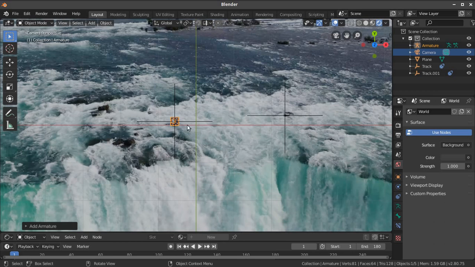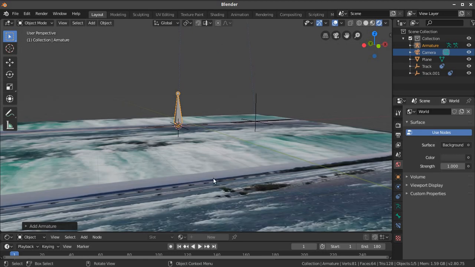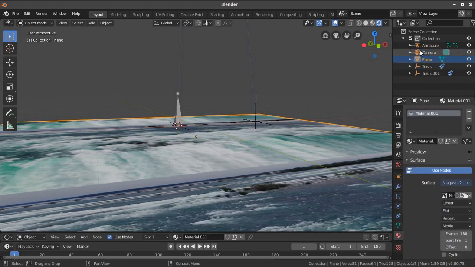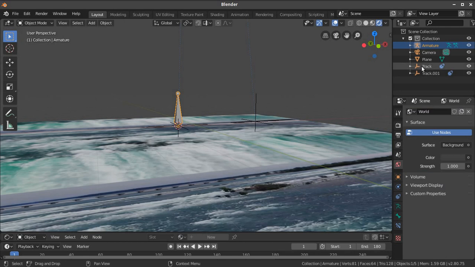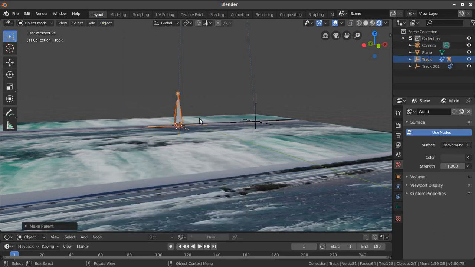So right now the bone is looking at us, so we're looking down in Z space at the top of the bone. If we come out of the perspective, you can see that it's right there. And what we want to do is parent this bone to that track. So this is the empty right here. We're going to parent the armature to the first track. So we'll select that one, go up to Object, select Parent, and we'll parent it to that.